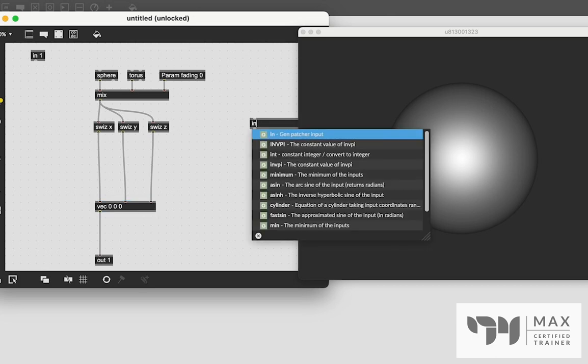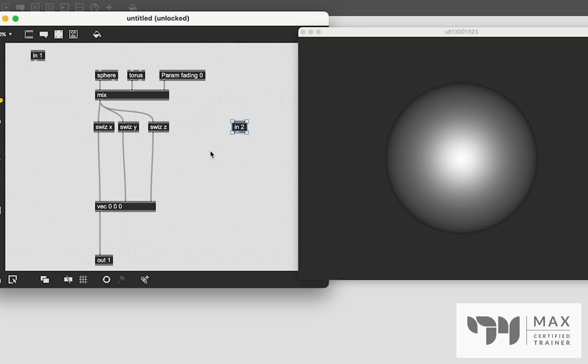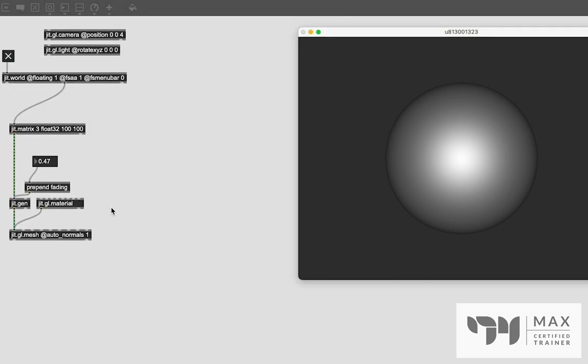Let's bring that inlet 2 back in. And let's start by adding whatever we're going to pass through that second inlet into our X matrix. So now we have that inlet 2 back again, and that's cool. And we're going to just move some stuff out of the way.